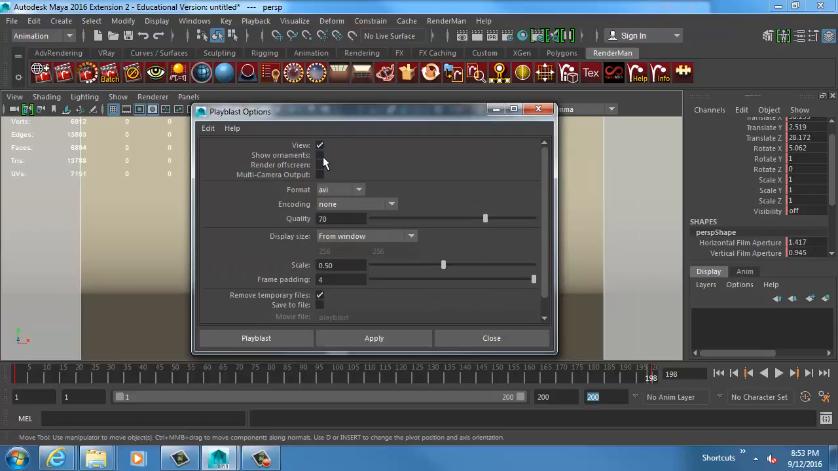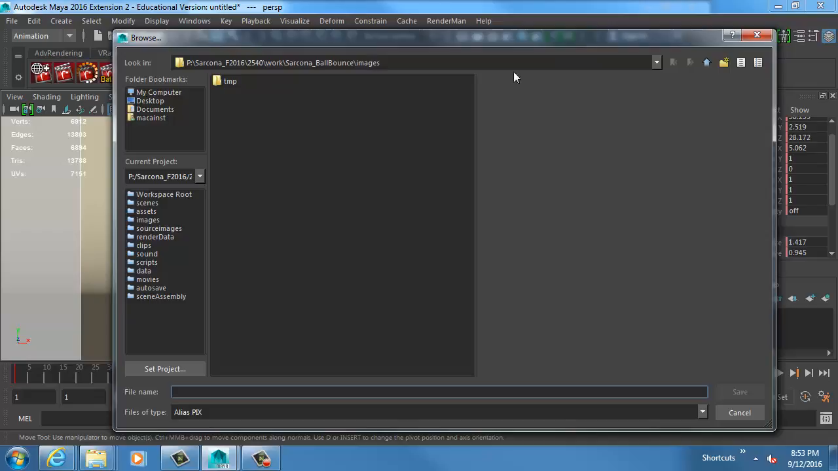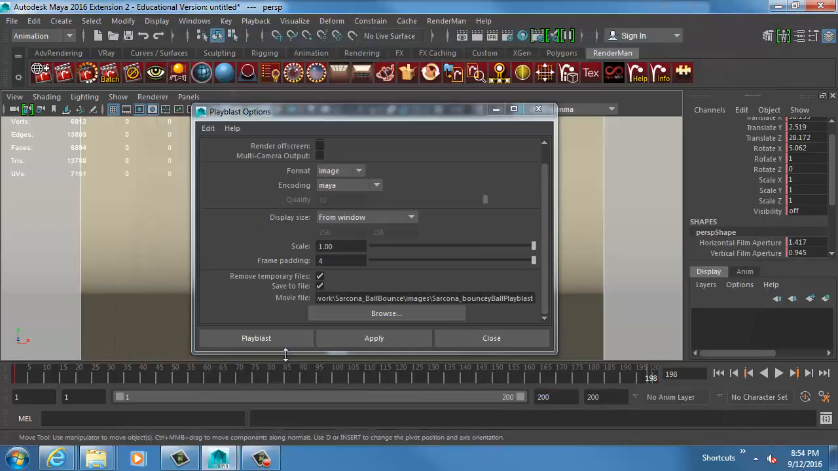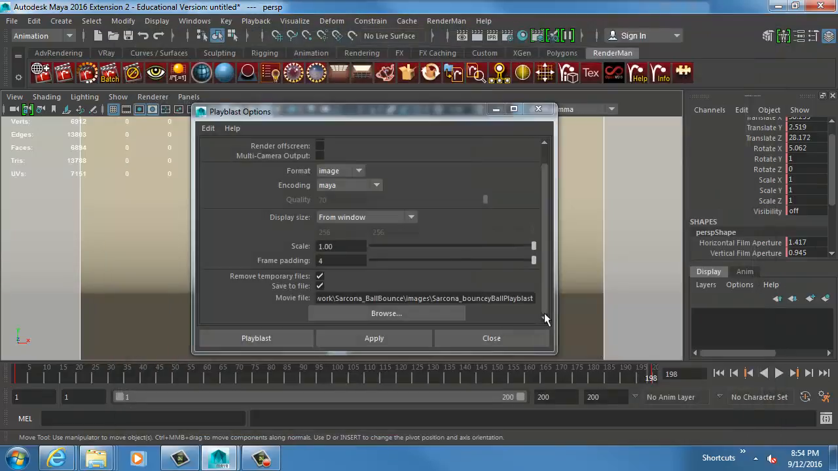I don't need my ornaments, I don't need my views, I want that. I want my image, Maya, 1. Where am I going to save this to? I'll save it to Dylan's folder. Sarcona, bouncy ball, play blast. Oops. And I already set that to be the right thing. Okay. So that's going to be a Maya image. So now I hit play blast.